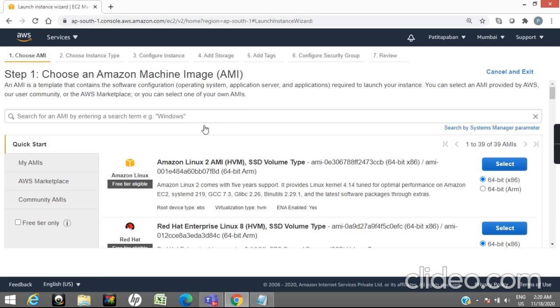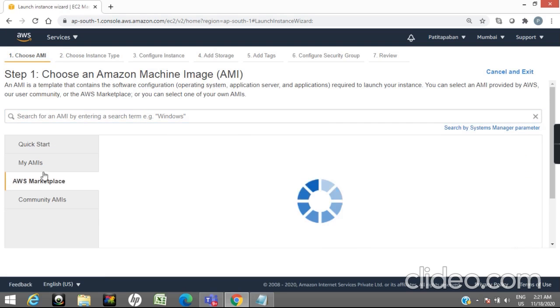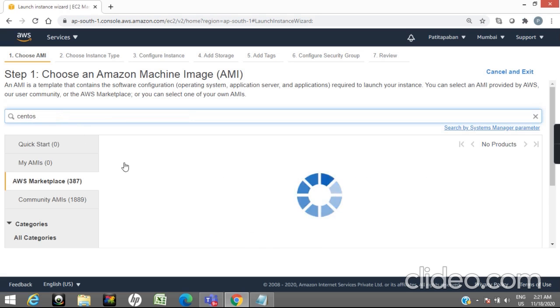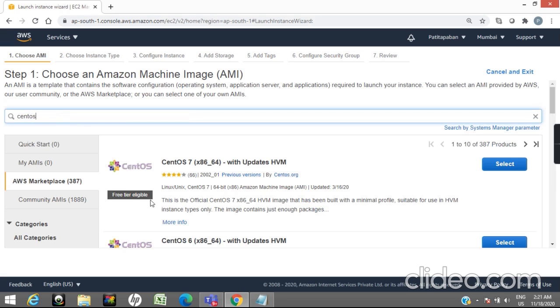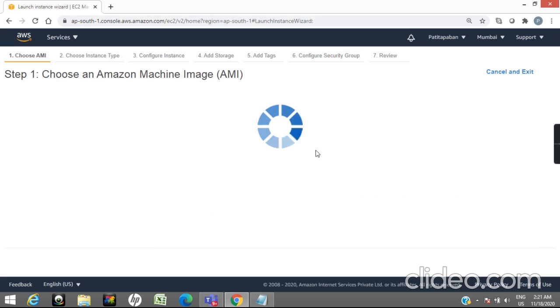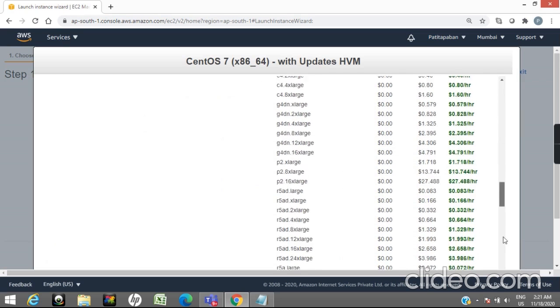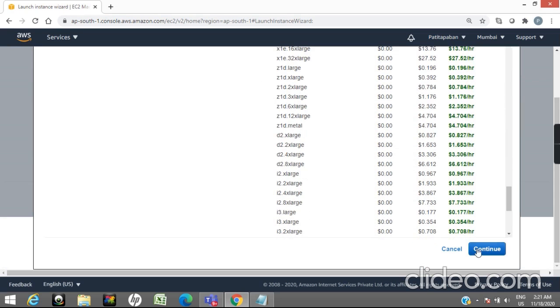In the first step we have to choose our AMI. Here we need a Linux server, so we can choose Amazon Linux 2, Red Hat. Here I will go for CentOS. Let's search for CentOS. This one is free tier, so I'll go for it. This is CentOS 7. So continue.